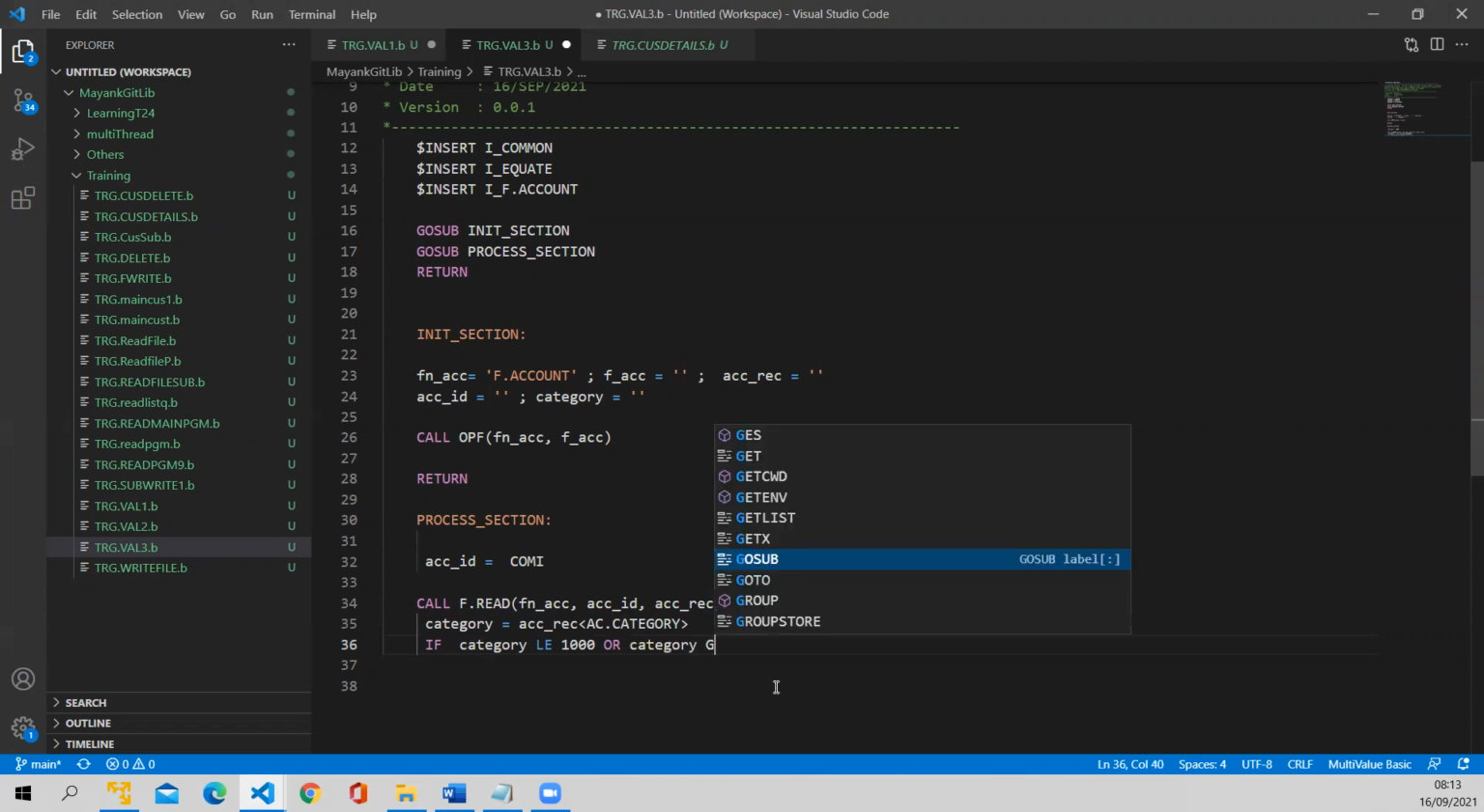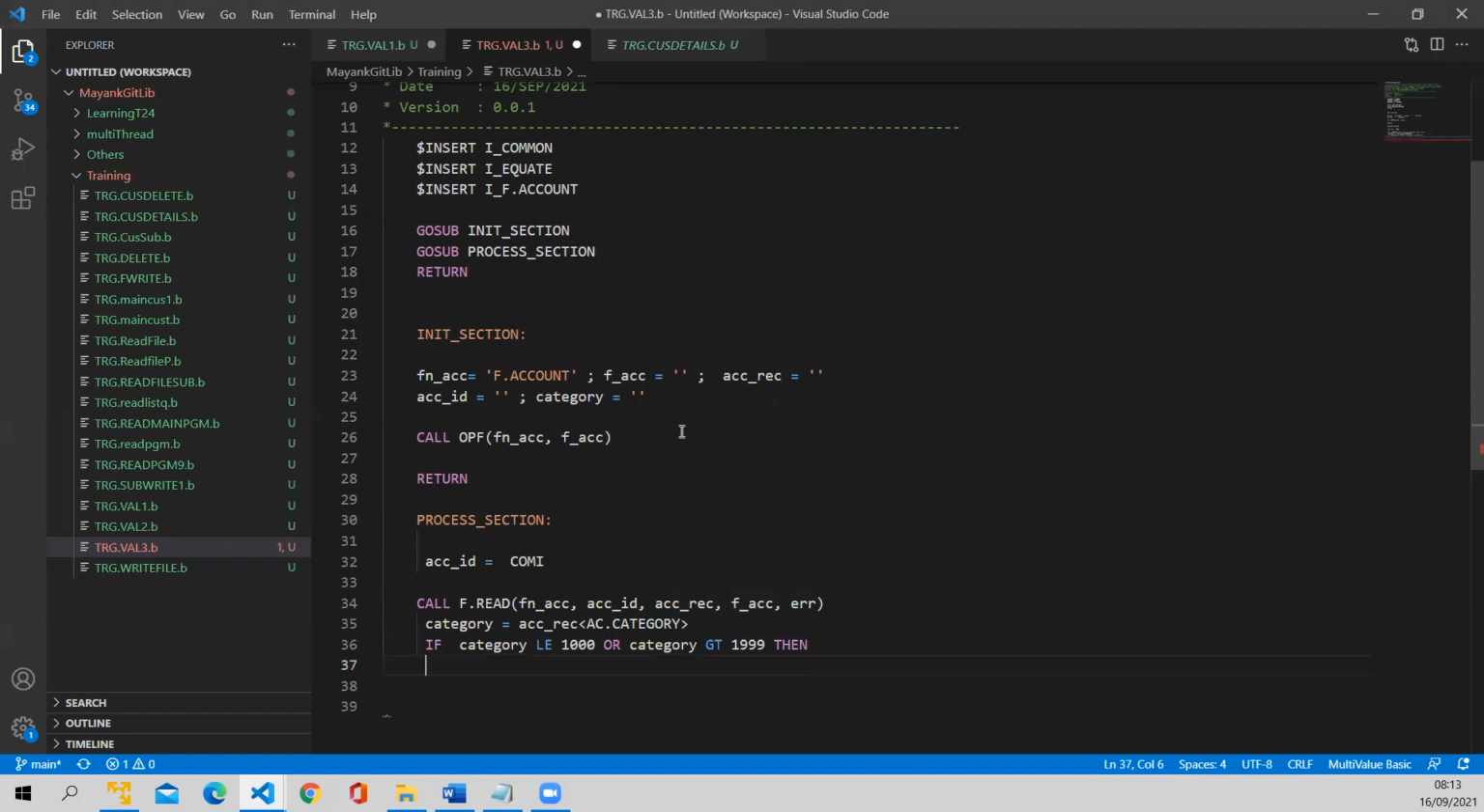Are you getting greater than 1999? You understand this logic? Then I should get an error. It means if it is less than or equal to 1000, then it's not a current account. Or if it is greater than 1099, then also it's not a current account. So it should always be between these two ranges, 1001 and 1099. It's a greater than, meaning it will be included here.